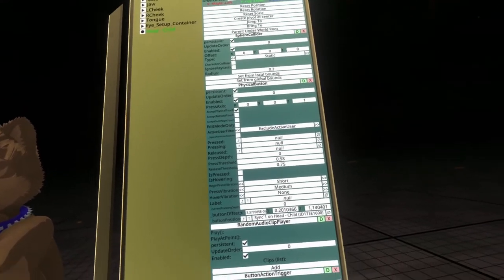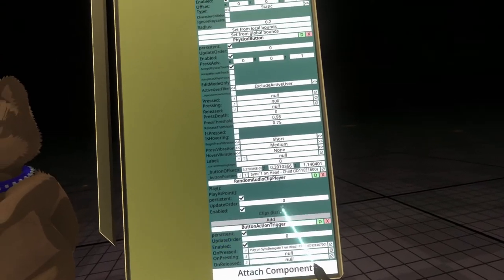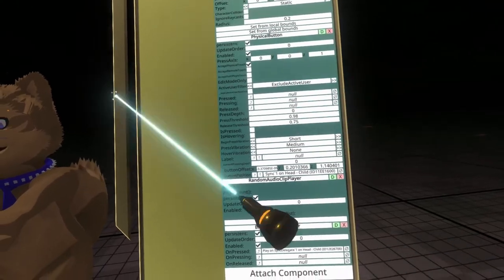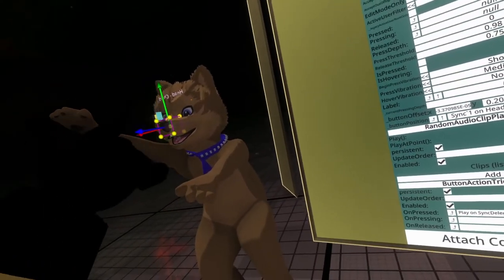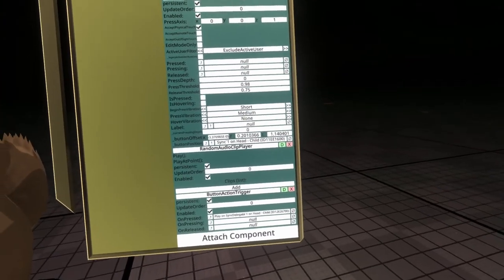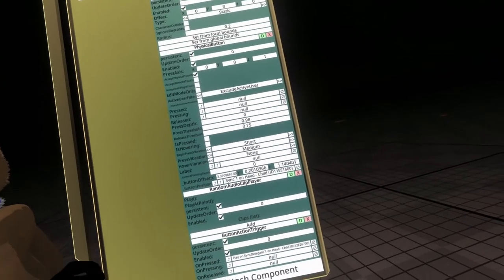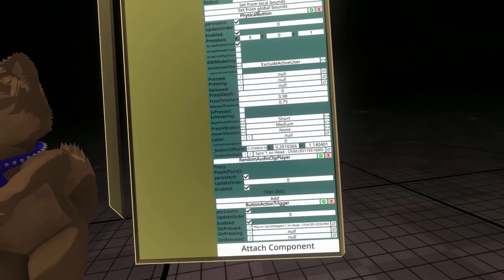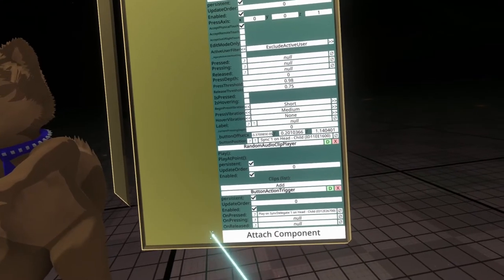This will now seamlessly, behind the scenes, hook up the button action trigger with the physical button, such that when we push a physical button, which is now this sphere on the end of the nose, it will call to the button action trigger, which will then call to the random audio clip player and call it to play a sound. The remaining thing that we need to do is add some clips for it to play.